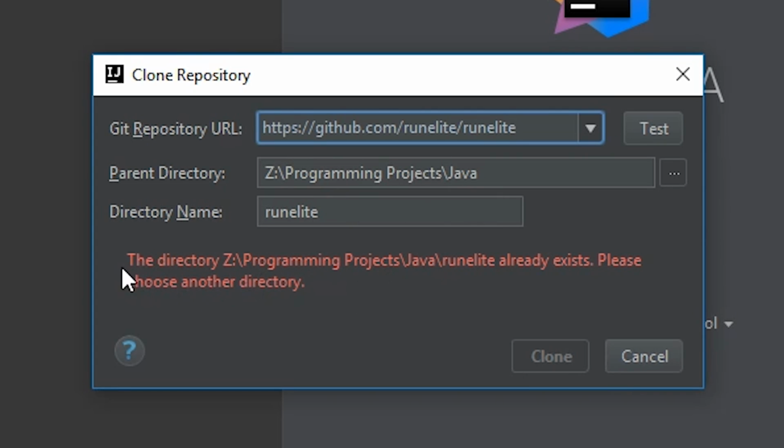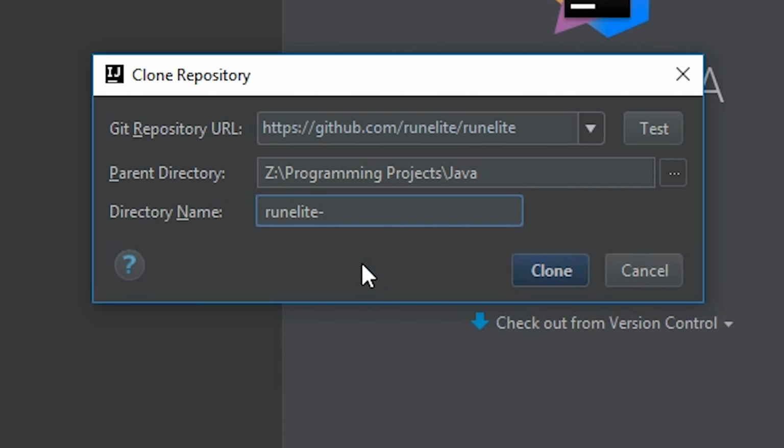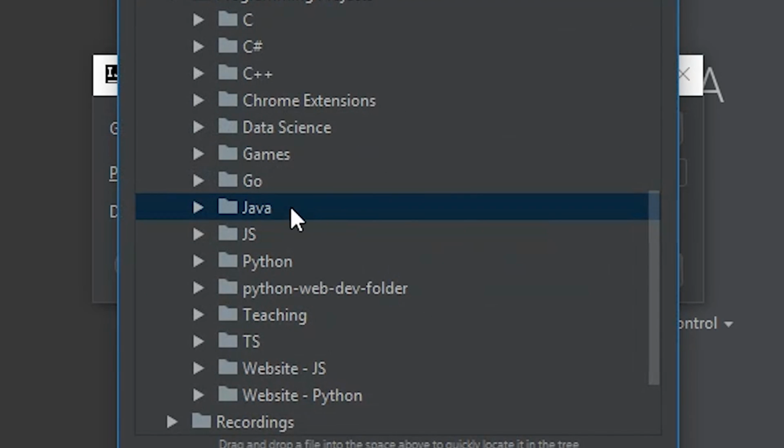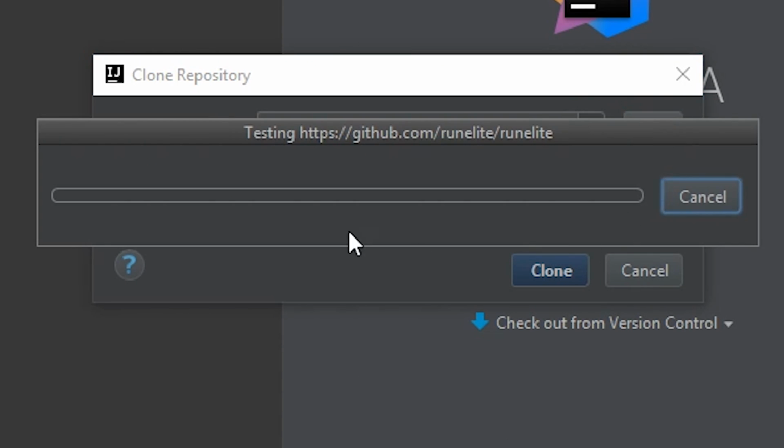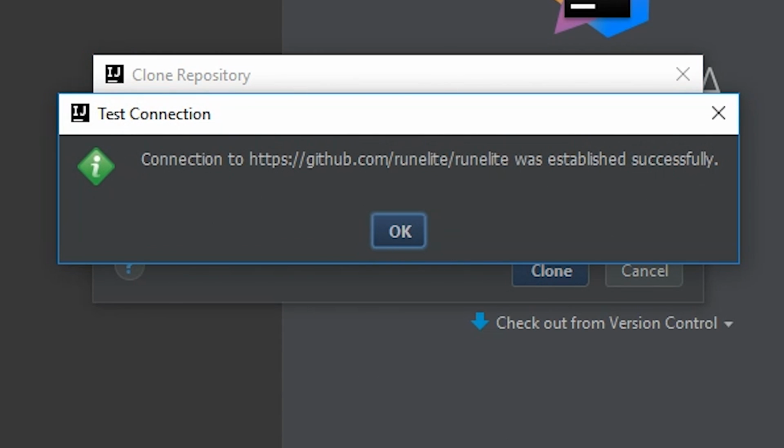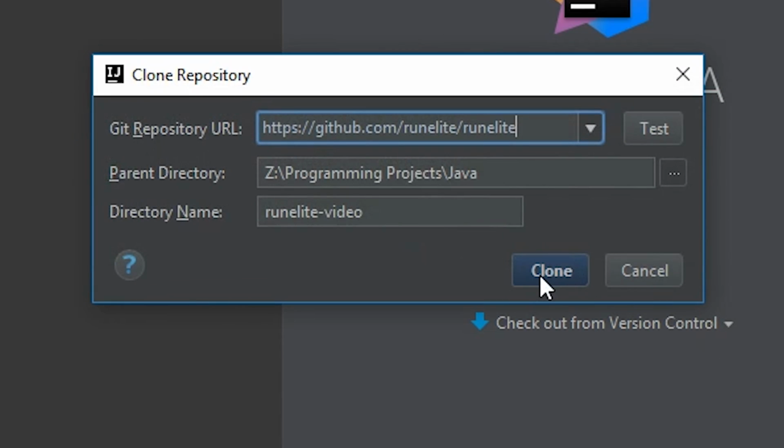So you shouldn't get this error, but because I already have a directory named RuneLite, that's the problem. So I'm going to name mine RuneLite Video, just for the video's sake. You can choose whatever folder you want this project to go into, but I have a programming projects folder, so I'm going to leave it as that. So we're going to click test just to see if it gets it. Successful. Now we're going to click clone.